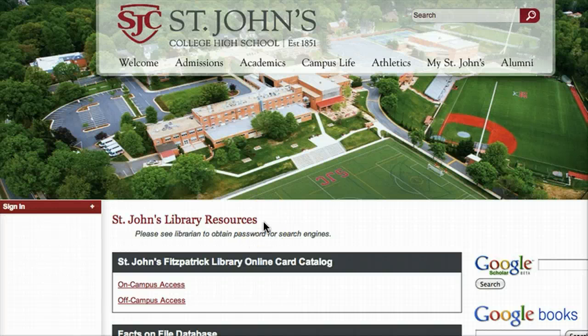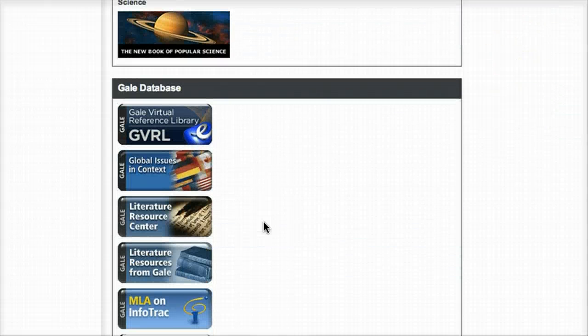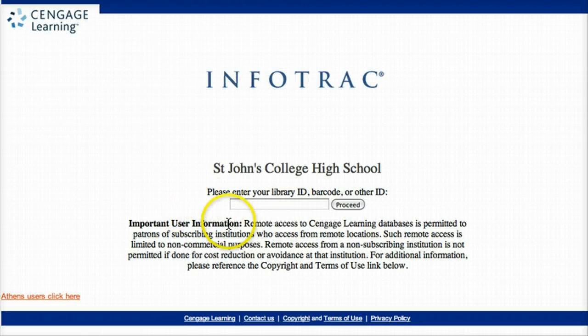Today I am going to show you a brief tutorial on how to find literary criticism articles in the Gale online databases. Starting on the St. John's Library homepage, you will want to scroll down the page until you reach the Gale database collection. At this point, you will want to select the Literature Resource Center. Click on the tab and it will take you to the login page for the Gale databases.